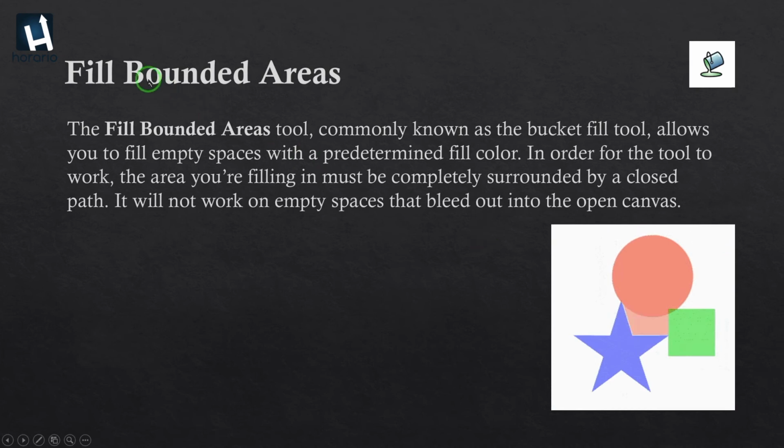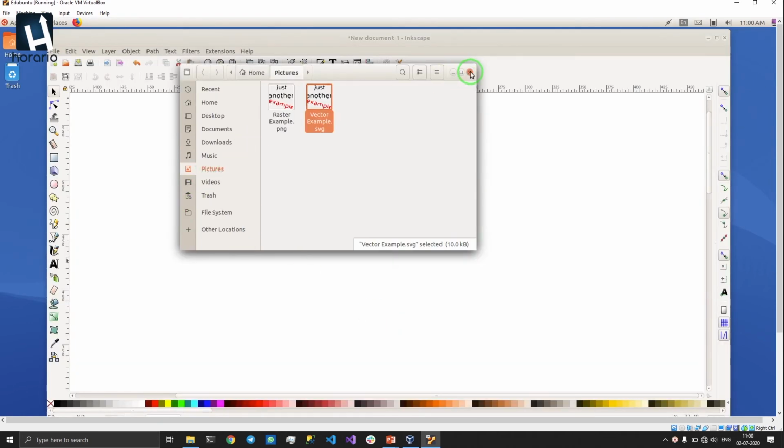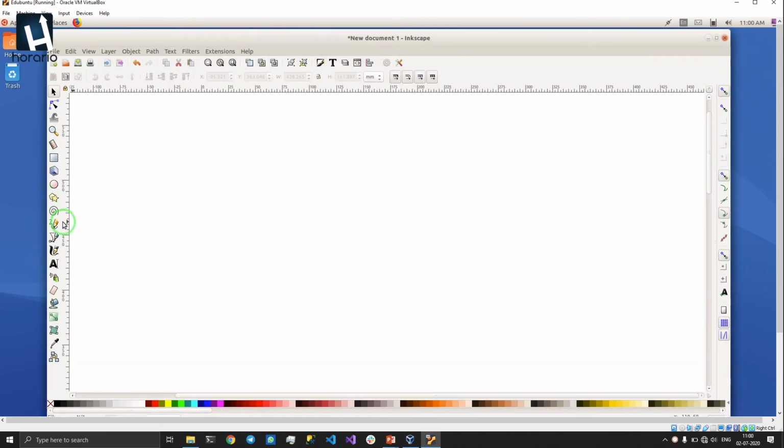So fill bounded areas. One difference between GIMP and this Inkscape is that you are able to give, this is a fill bucket tool, fill bounded area tool. You are able to give colors on empty spaces in GIMP but not possible in Inkscape, because the color tool can only fill inside a bounded area.